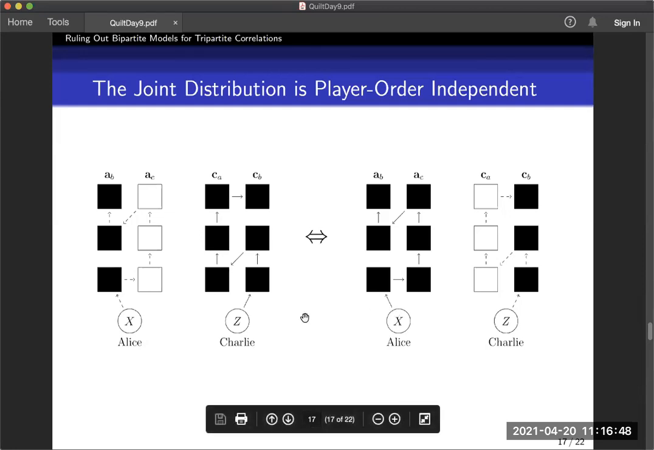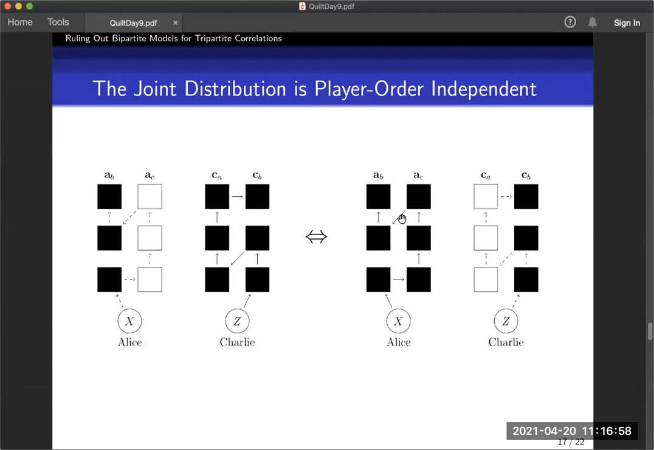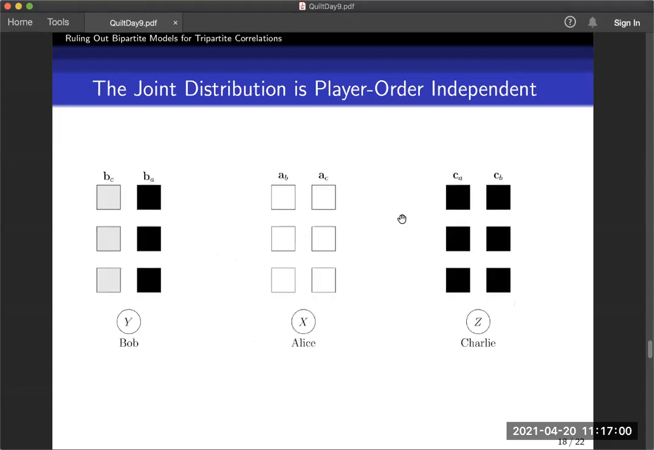I have a figure in the paper that shows it by switching between these two ideas. This is Charlie going first over here on the left. This is Alice going first here on the right. And you can see that you'll end up getting the same thing. I won't go into that.